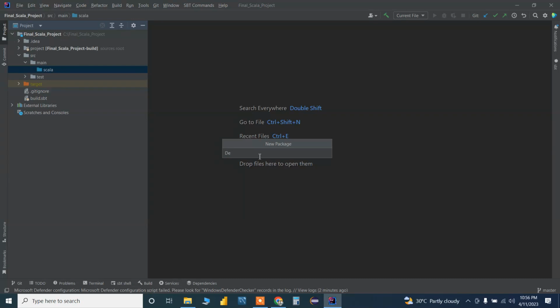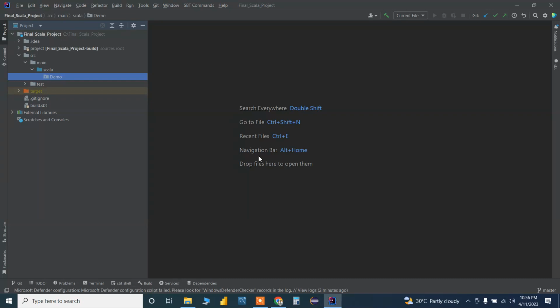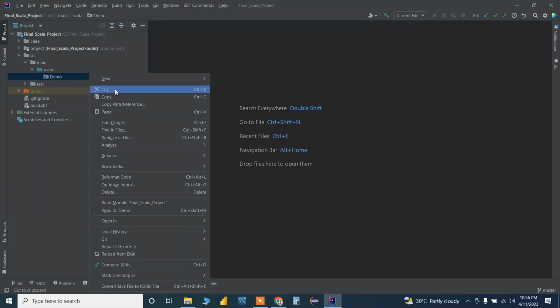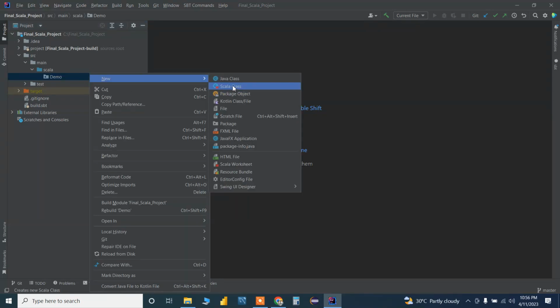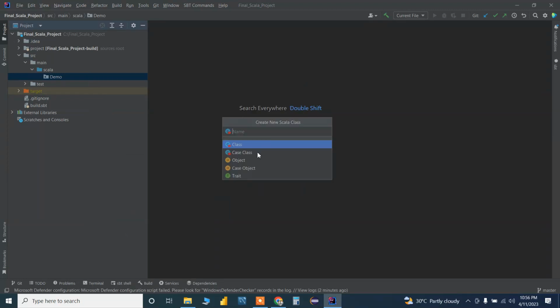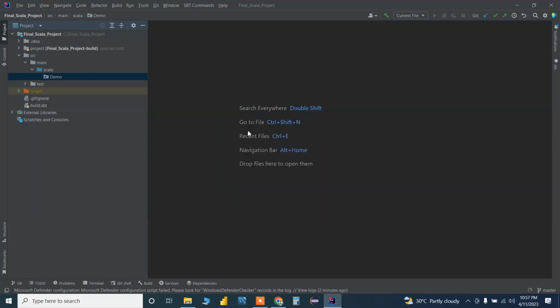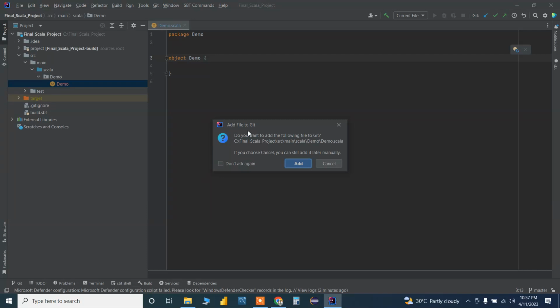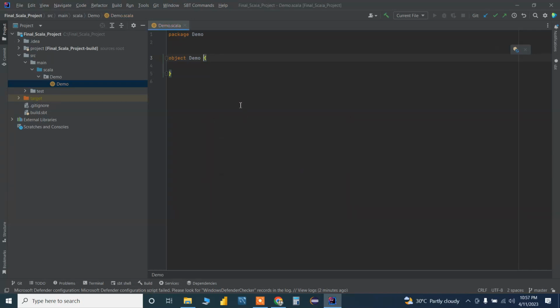I will just say demo. Okay, in this demo package I will create a simple Scala class, and in this case I will create a simple object. The name would be demo for simplicity. Okay, do you want to add the following file to git? Okay, yes. So this is basically a Scala object.